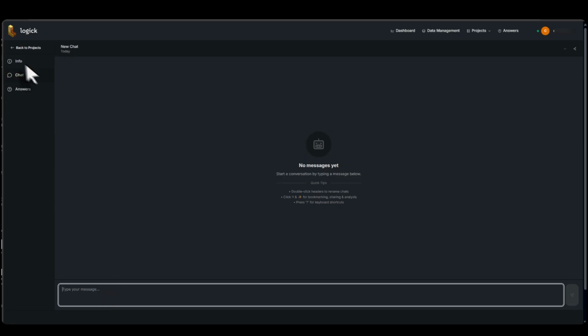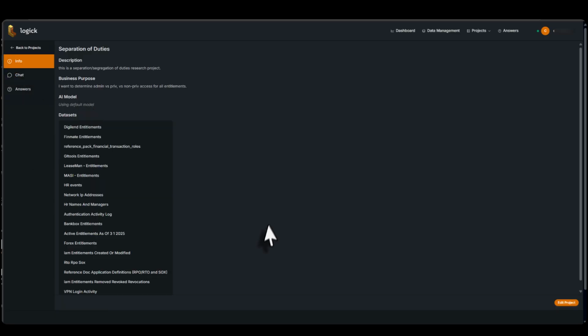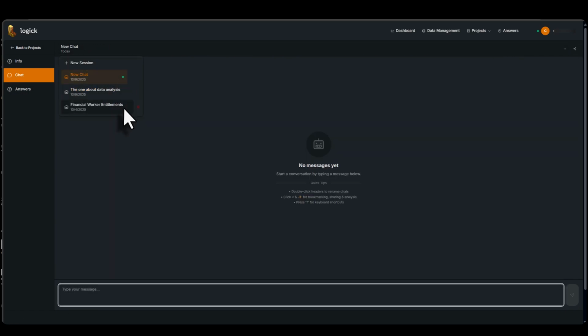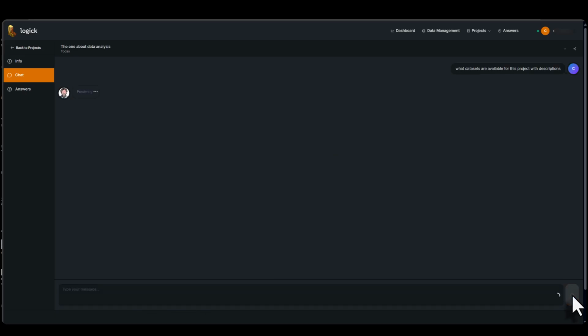So I've got a data set that's basically what I would consider normal for a bank or another large company to have for identity access management, and that will have applications with entitlements, HR data, things like that for their users. But I want to go in here and show you what data sets are available first. The easiest thing to do is just ask Logic itself what data sets are available for this project. And we'll take a look at that really fast so you can see what is actually there.